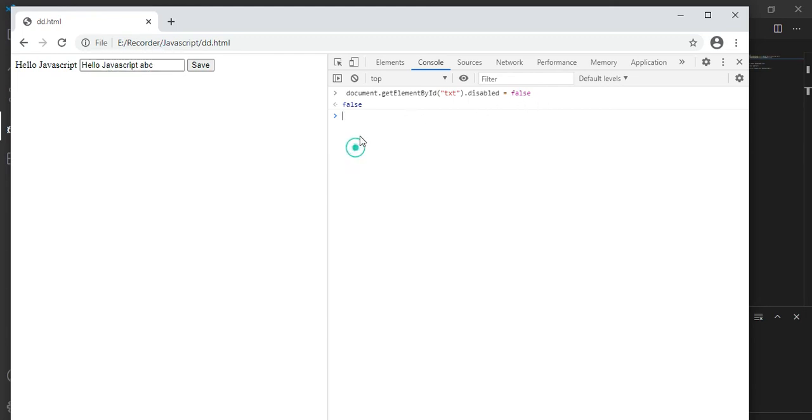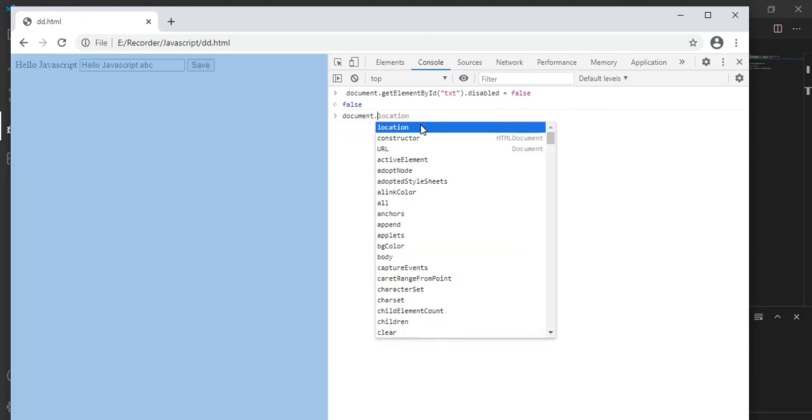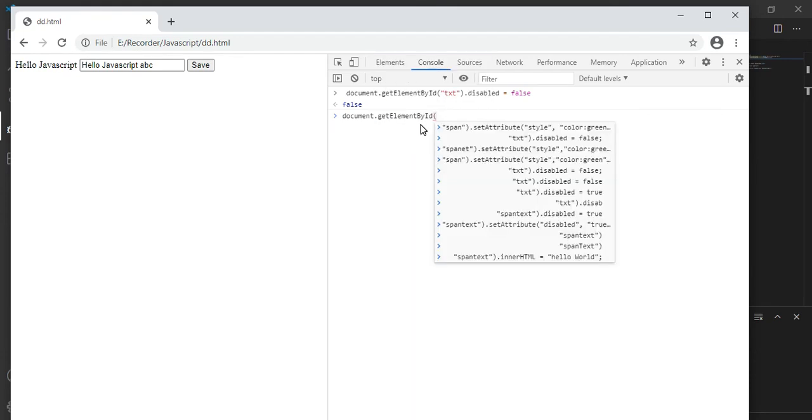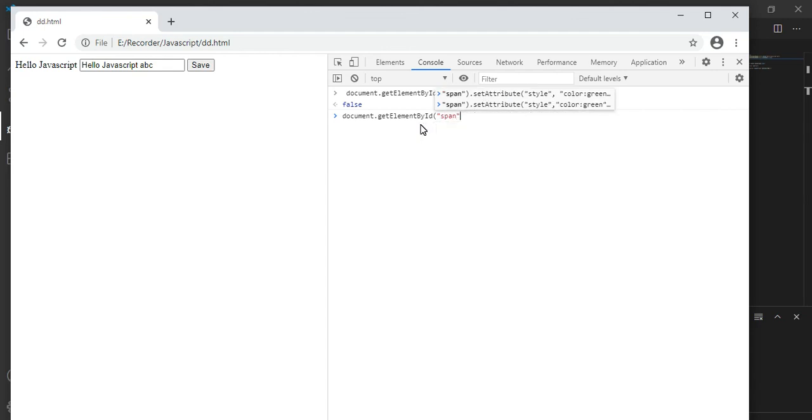Now if I need to change this span text, what do I need to do? I'll go straightforward: document dot getElementById. I know this id, and setAttribute. Set attribute means I need to change the color. Which color? Style, and the color will be green, right? So if I press enter, see, the color has been changed. So this code is working perfectly.